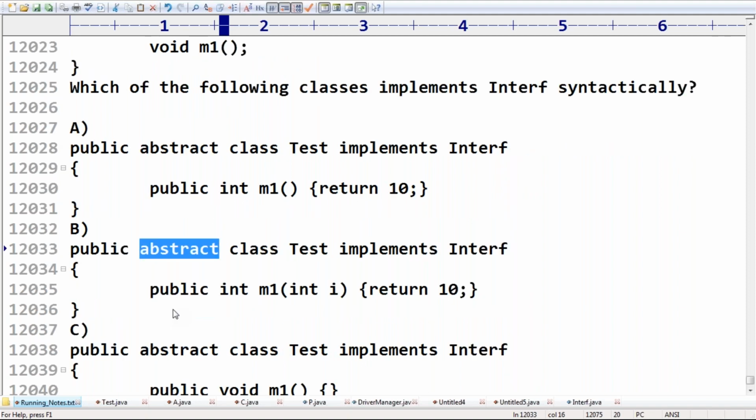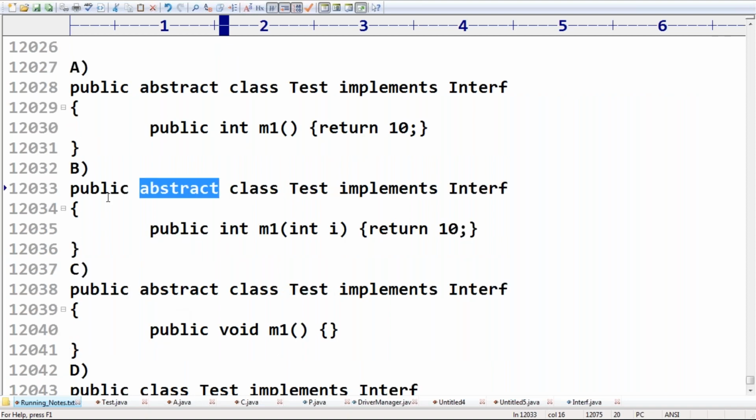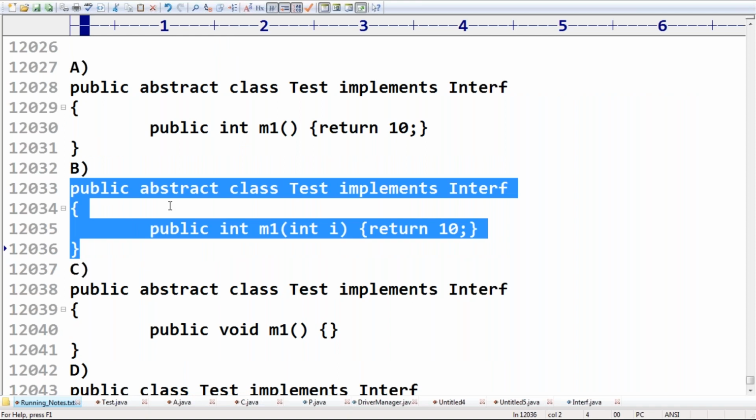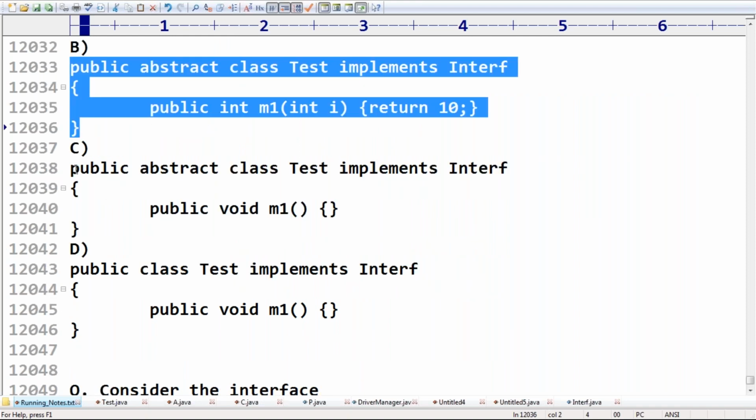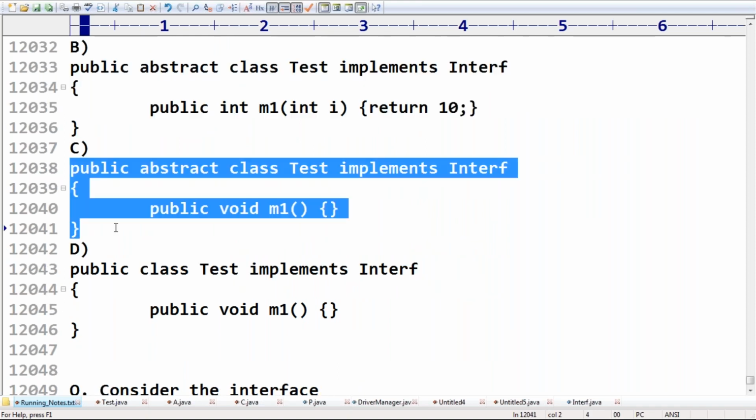Bhaskar, the covariant return type concept is applicable, but void and int are not covariant. Covariant means parent class and child class. For primitives, the covariant return type concept is not applicable. Okay, so B is perfectly valid, sir. Next, C, is it valid or not? Yes. Why not? It is valid.